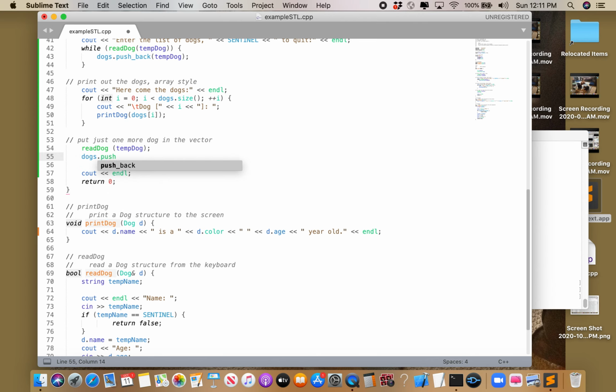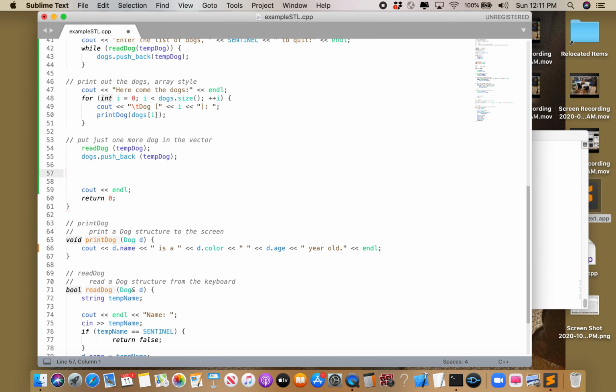Dogs.push_back. Just to add a little interest before I do something else here. Push_back temp dog. So there. Now I've got all the dogs that were there before. Now I'm going to print them out. Print out the dogs, list style.